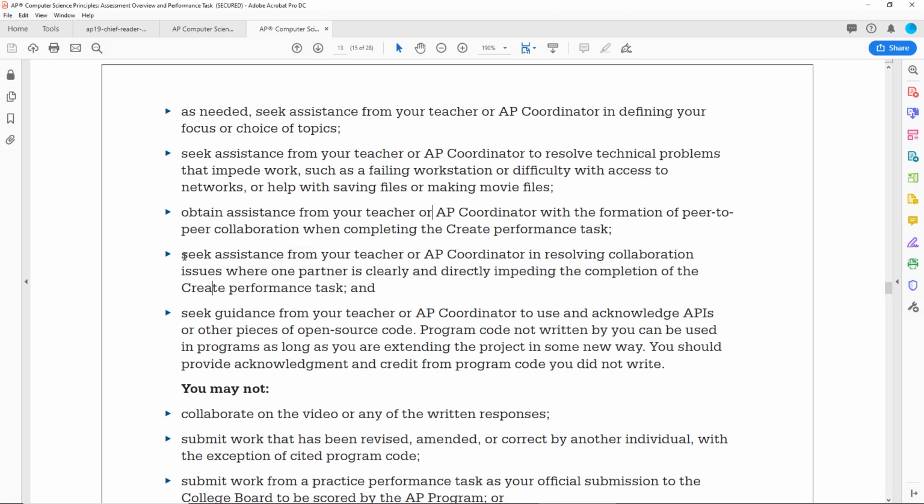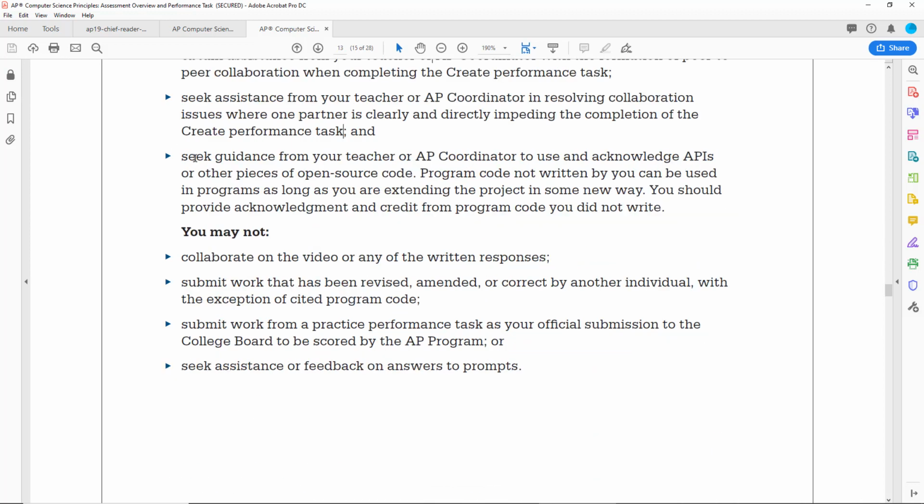If you choose to have a partner, make sure you choose someone who you trust to work on this with you. If there's not anyone you trust to work on this with you, I suggest working on the program alone. You can also seek guidance from your teacher about usage of APIs or other open source code in your program. Or if you need help providing acknowledgement of program code that you did not write yourself.